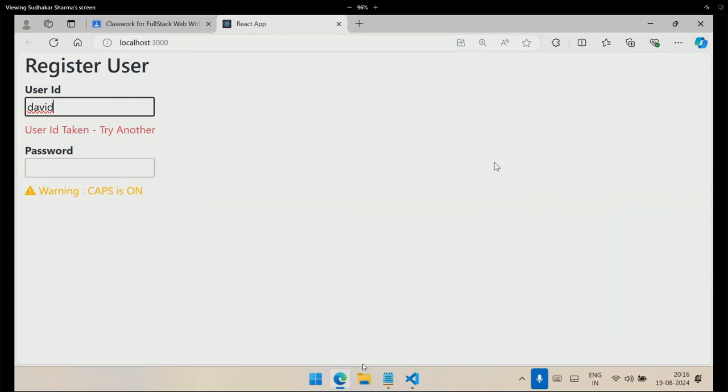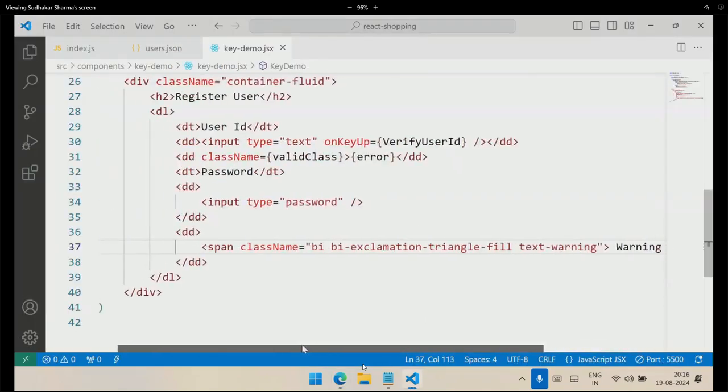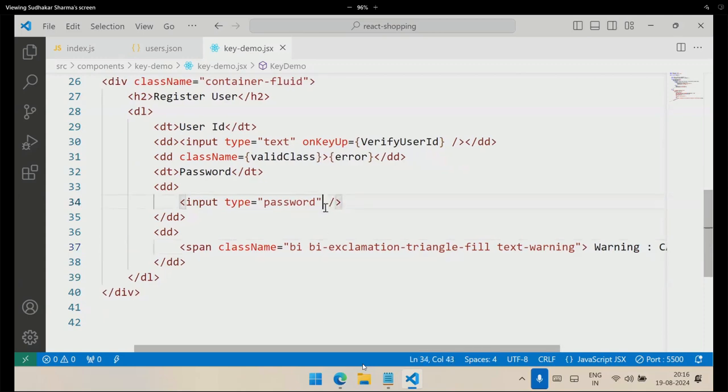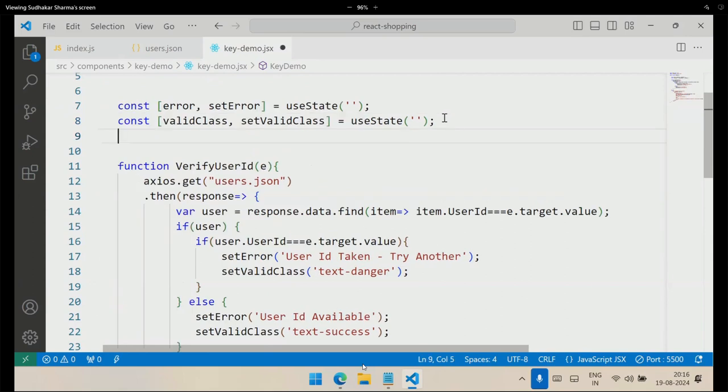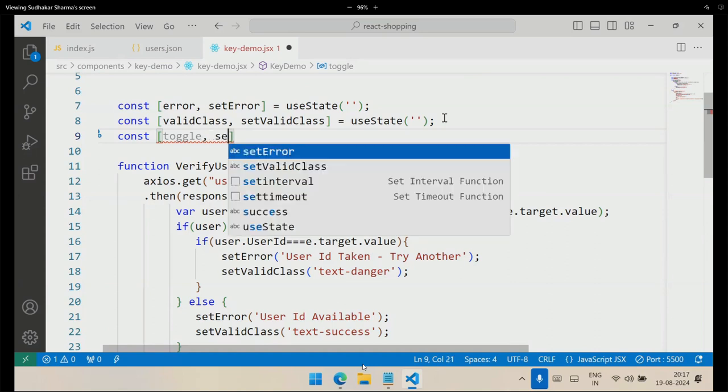Now what we want to do is we don't want to show this. We want to show only when capital letter is entered. We can verify whether caps lock is pressed or not. We can even verify whether the capital letter is entered or not. If capital letter is entered, we want to show the message. So how do we verify whether capital letter is entered inside this password or not? And based on that, we need to show and hide. So what we will do is, we will create another constant. This is toggle and set toggle. Okay.